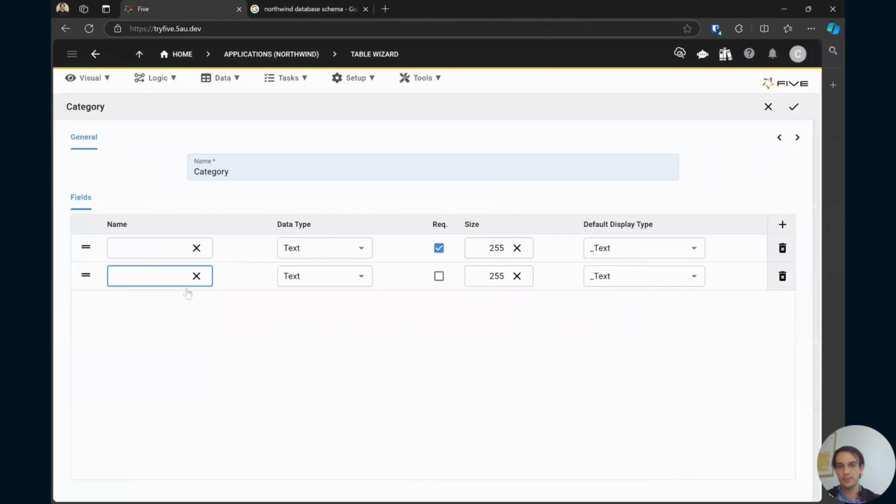So let's go with name and let's go with description. And again, we're just dealing with text fields. So again, I don't need to make any changes here.